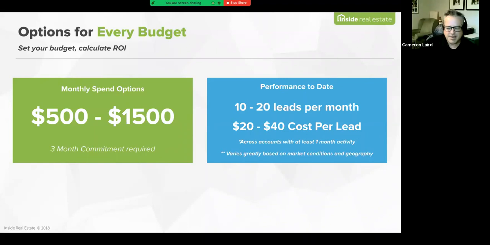We're seeing about 10 to 20 leads per month at a fairly, that $20 to $40 cost per lead. And this is across all of the accounts that have had at least a month of activity. And again, this varies greatly from market to market and based on the conditions and the geography. But that's kind of what we're seeing right now in terms of cost per lead and the lead engagements that are coming in there, that 10 to 20 per month. Some are higher and some are lower. So you're getting that sort of range across the board. And that's what it's looking at right now.